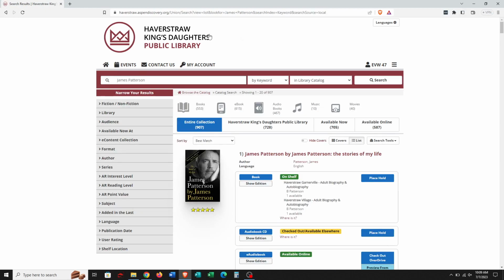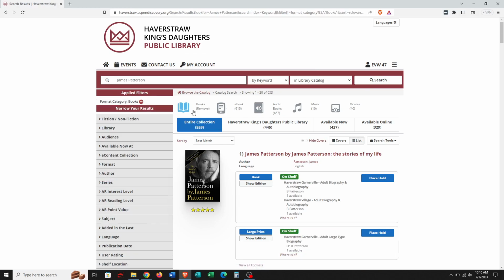Okay, so right now it's showing the entire collection. So this is all of our CLS, and that's over 907 hits. By default up here, you can see we can limit it to books, ebooks, audiobooks, music, and movies. So for today, let's limit it to books. All you have to do is click on book. And now these will be only books in the system. You can see up here it has applied filters. So anything we do to limit it, this will come up.